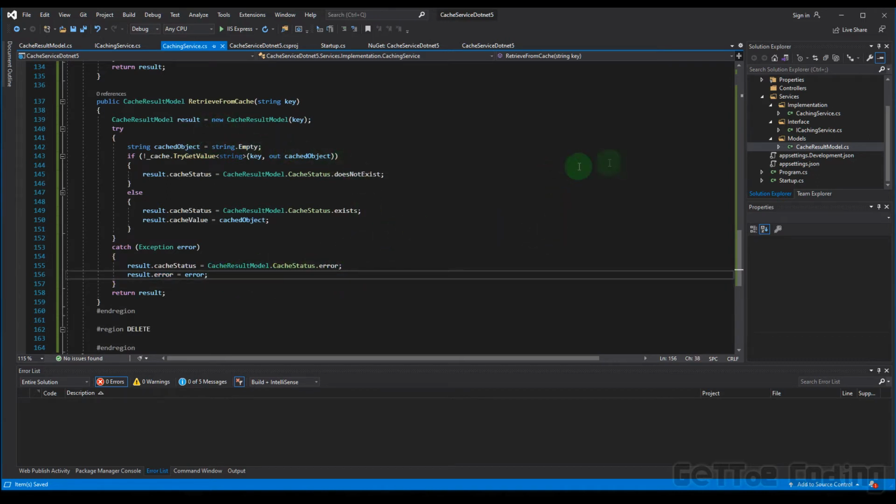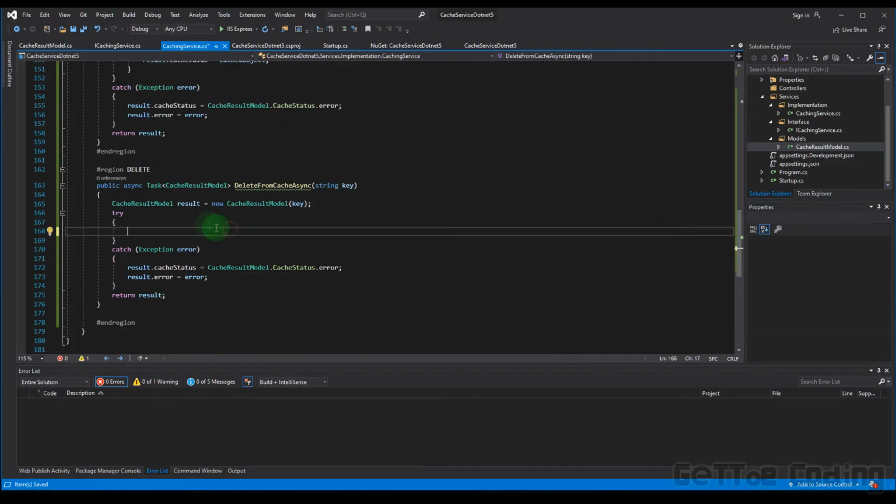Cool. Now we need to get to the delete aspect of this implementation. So here's our shell for our delete from cache async method. I just put it together as it's basically the exact same structure as other methods from a shell perspective. So let's do the norm here.